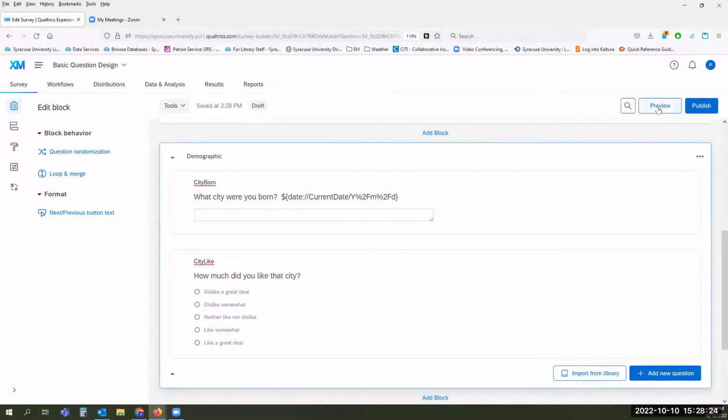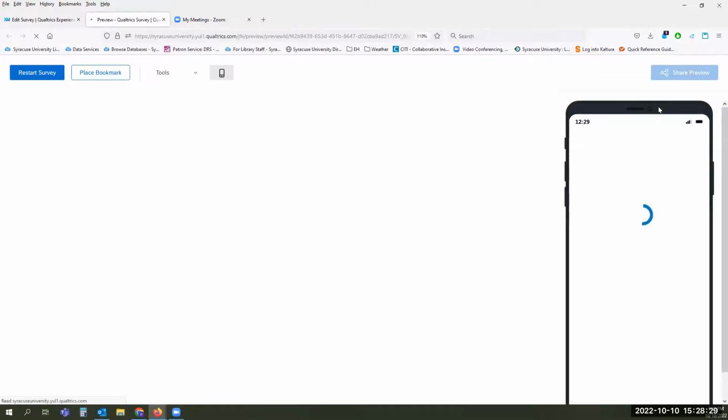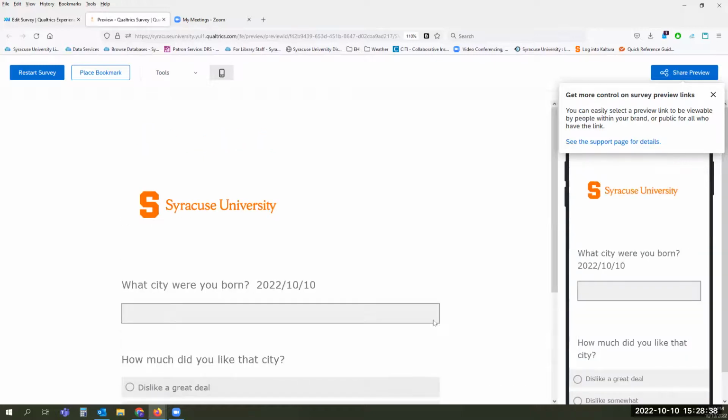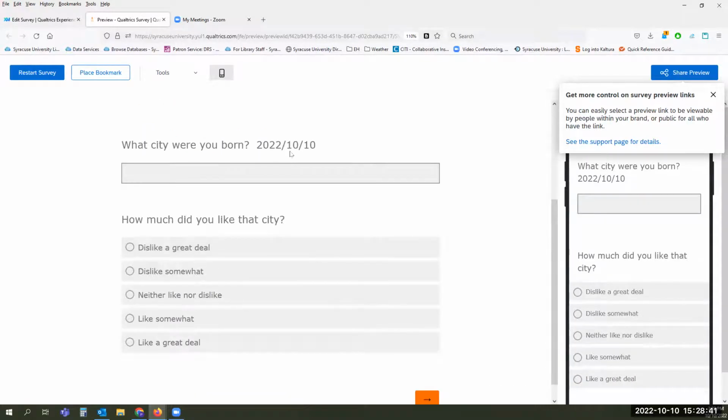Just take a quick look at the preview. See, we have one block, then the next block, and today's current date. Can you see this? Sometimes when I switch tabs, stuff starts to disappear. Yes, we can see it. Great, wonderful.